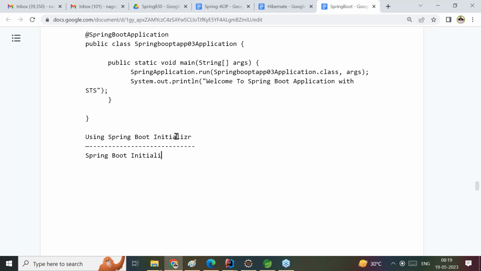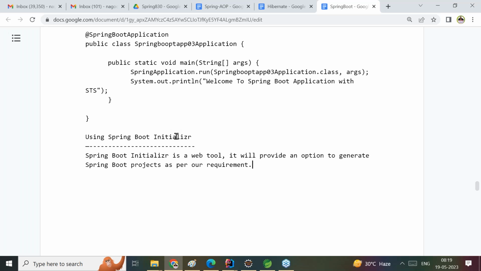Spring Boot initializer is a web tool. It will provide an option to generate Spring Boot projects as per our requirement. If you provide some details, as per the details we are able to get the Spring Boot project. It's a web tool that we have to use in browsers only. Through browsers, we are able to get it.